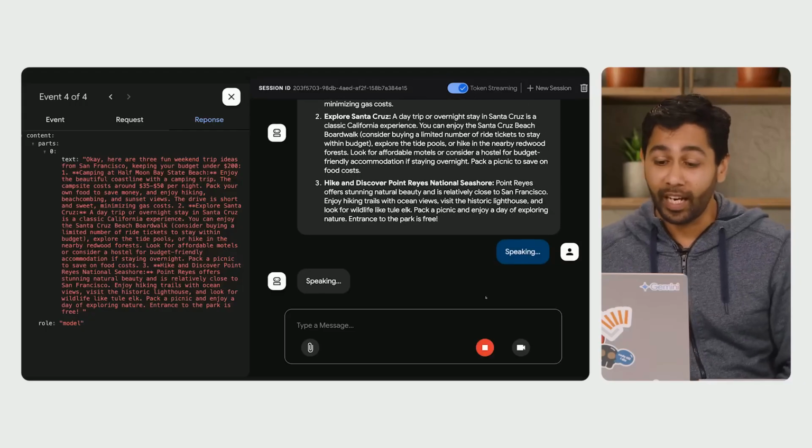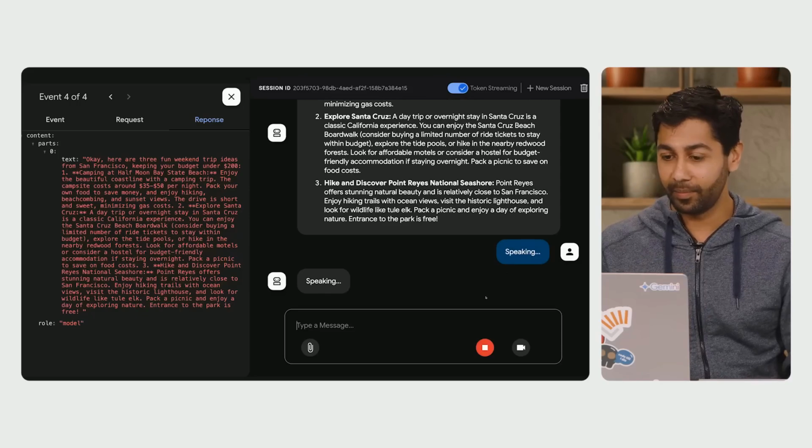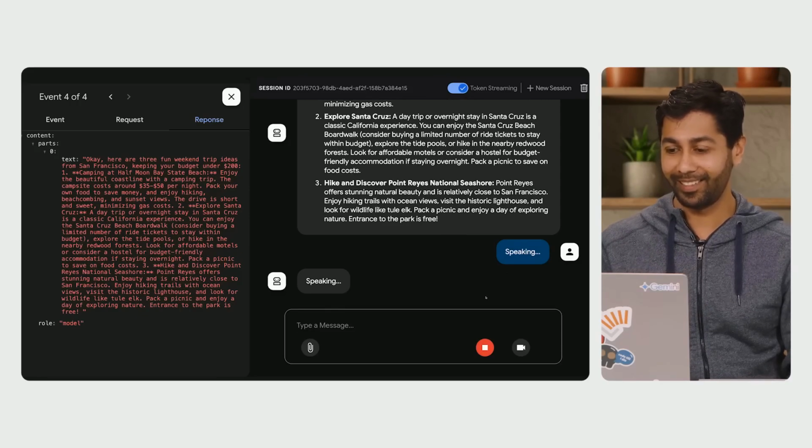Can you suggest an itinerary for 2 days in Seattle? I can definitely help you plan a 2-day trip to Seattle. What kind of activities do you enjoy?